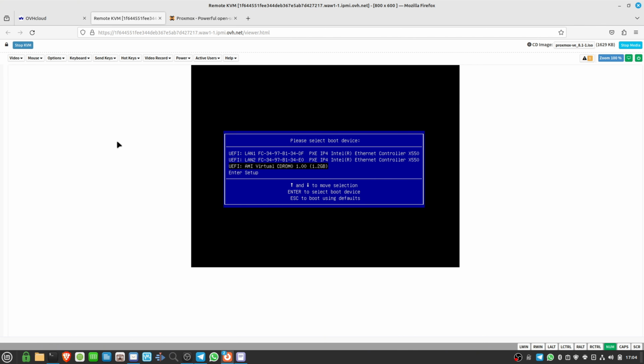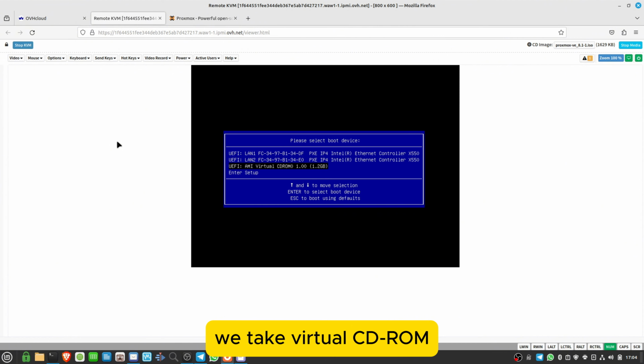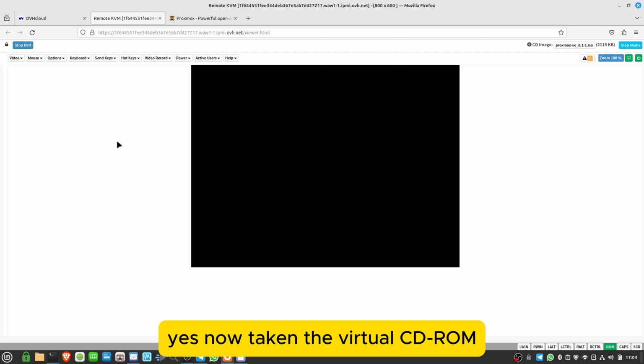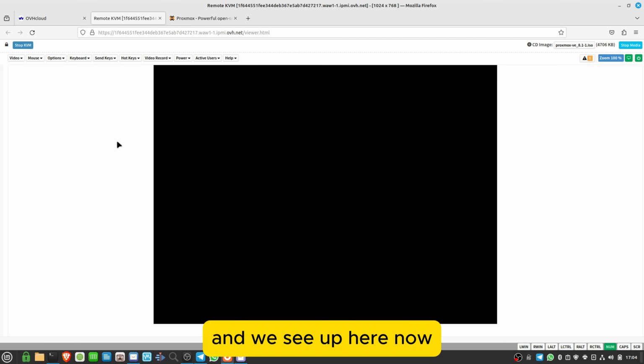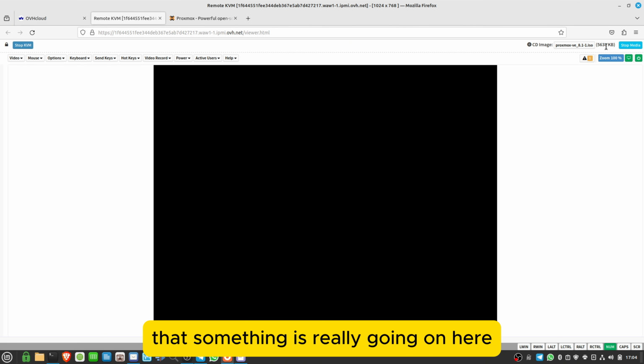We take the virtual CD-ROM. Yes, now we have taken the virtual CD-ROM. And we see up here that something is really going on. Now it loads, right.